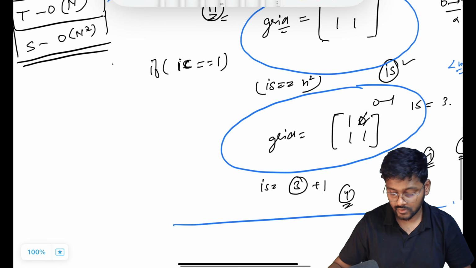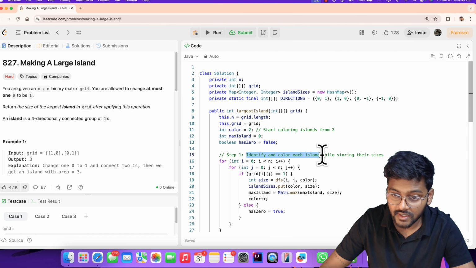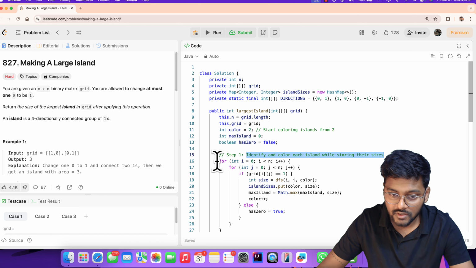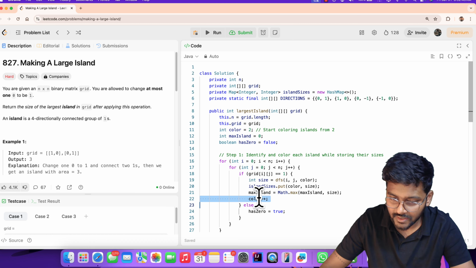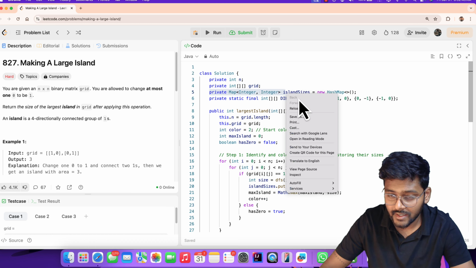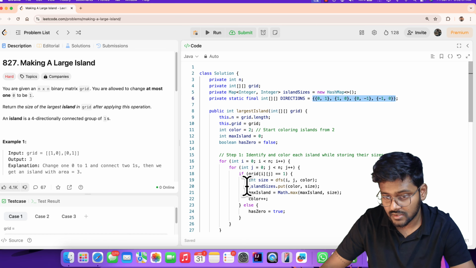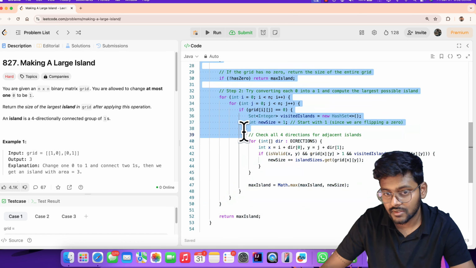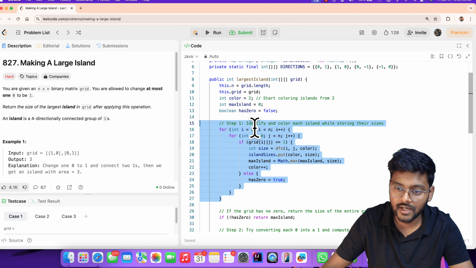Now we'll have a look at the code. This is the Java code for the approach that we discussed. First step is to identify the color of each island and store its size. To identify each island, we iterate over the grid and whenever there is a land cell, we start my DFS, and that is going to be the particular color. After that DFS we increment the color as well, and that island size is stored in my map. We have only these 4 directions, so this first iteration is for capturing every island along with its color and size.